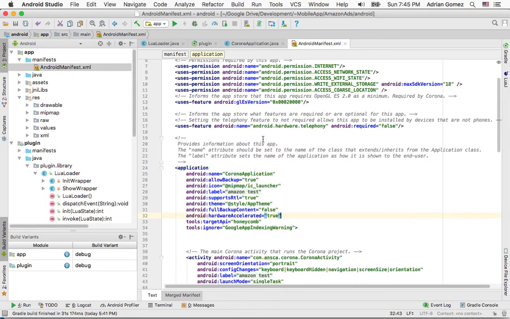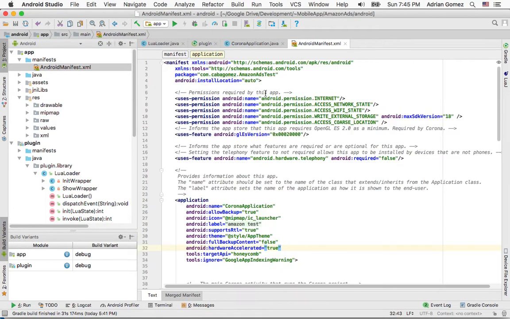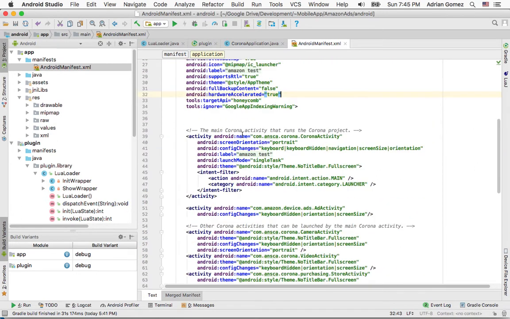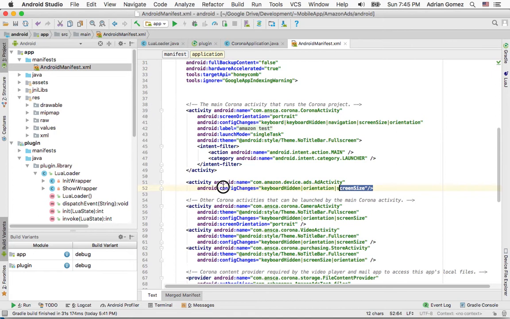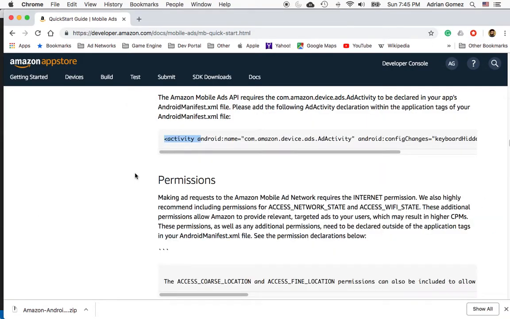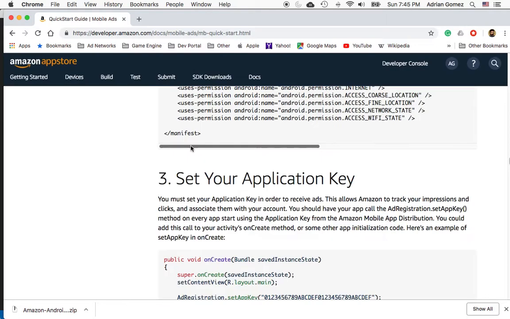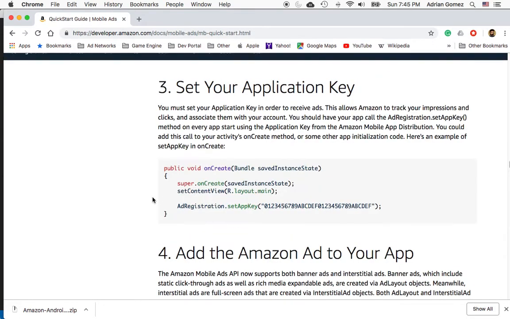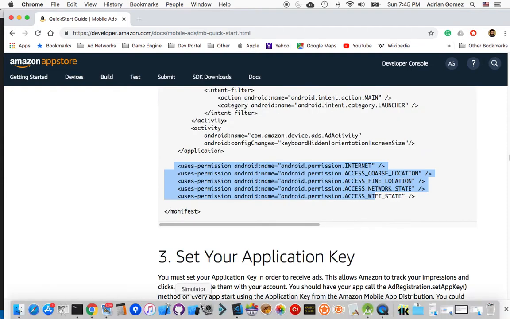I added the permissions that you'll see, and I added the activity right here. Here's the activity for the ads. And if you go read down here, it wants these permissions at the bottom. You see, those are the permissions that I added to the manifest. Okay, so far so good.